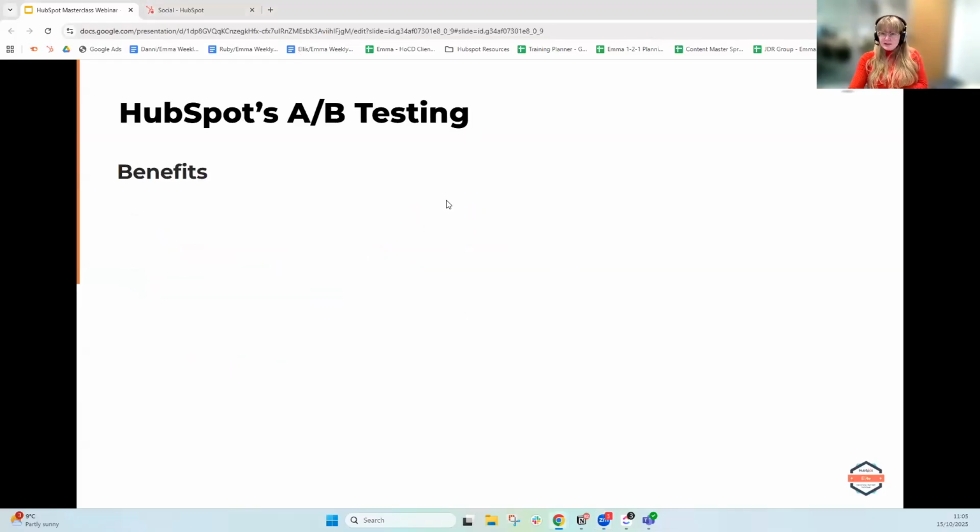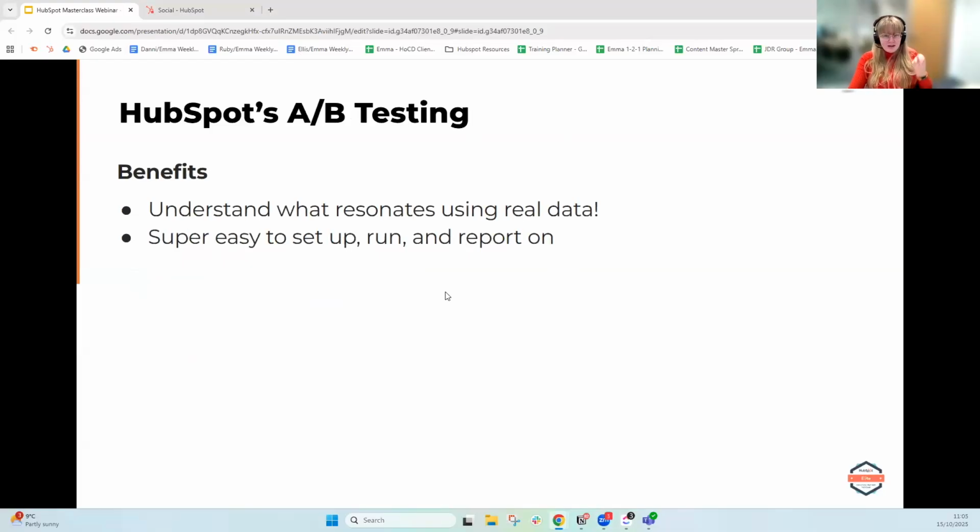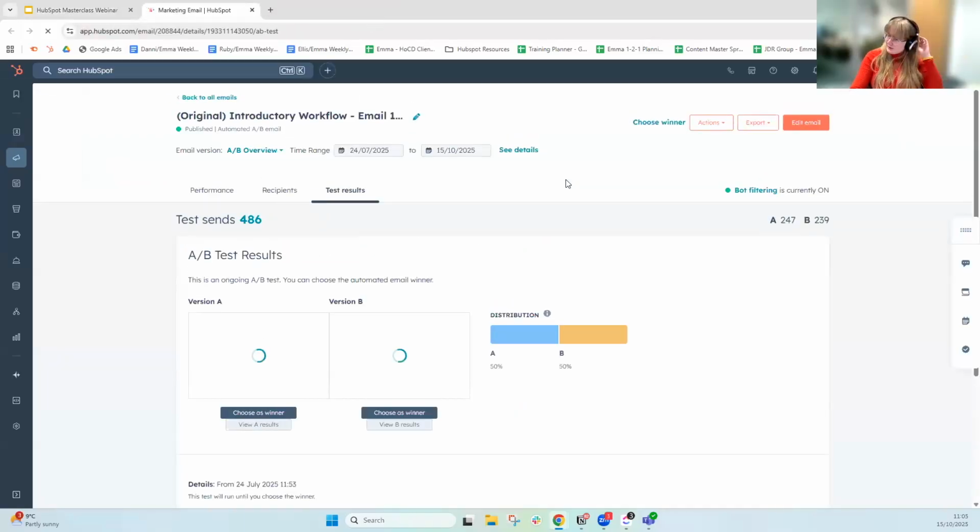Moving on to A/B testing then. So this allows you to really understand what is resonating with your audience using real actual data from what's working, what isn't. It is also really, really easy to set this up, run it, and report on it. Without a dedicated tool for A/B testing, this is a pain. You have to manually recreate things several times and then manually send traffic to different places, manually split your lists in half to send half to one and half to another. HubSpot takes all of that out and just makes it really, really quick and easy to run and report on these. So let's just jump in and have a look at this straight away.